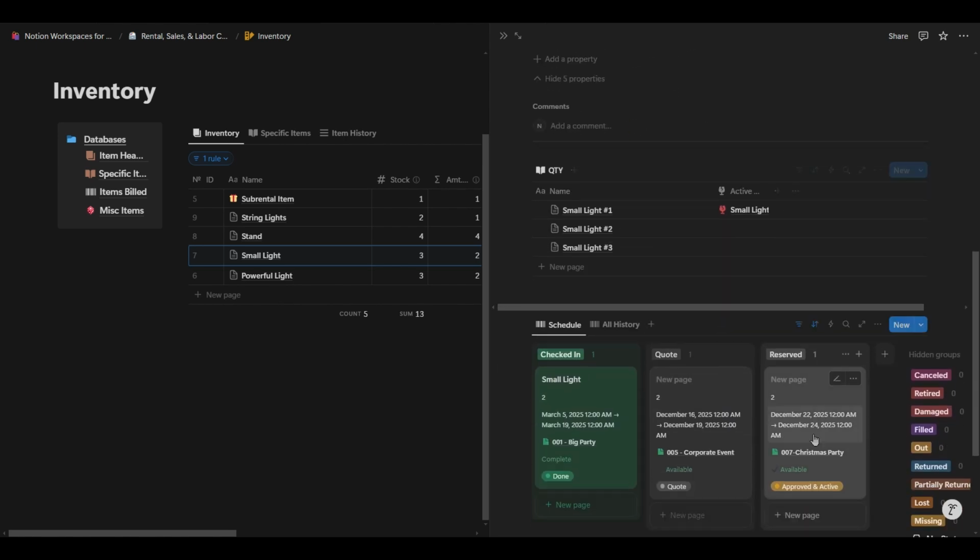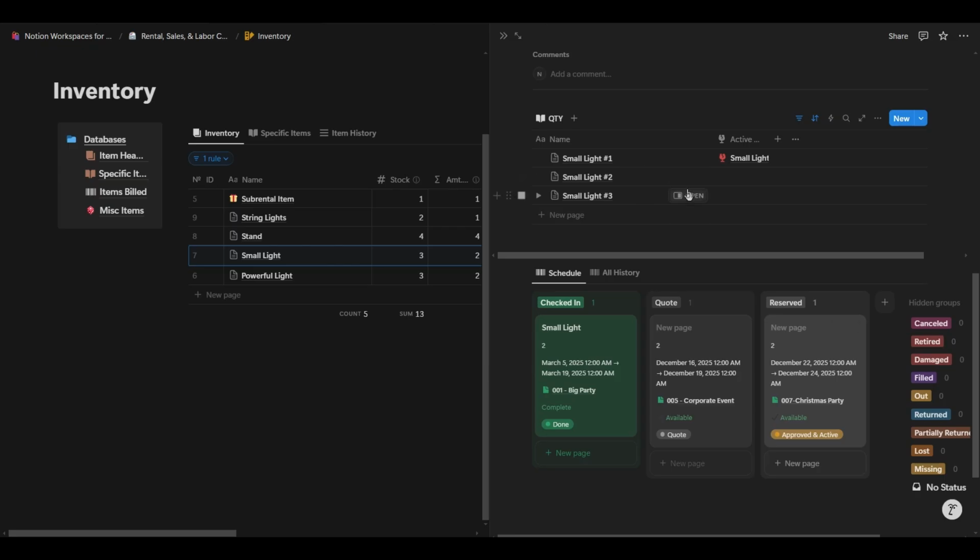But moving to the body of the page, we have a linked view of the specific items database where we can see the actual items that we own and if there's anything damaged. Even further down is a linked view of the items build database that shows the schedule of this item, whether it's quoted, reserved, and if something was out, damaged, it would appear here. So that's the item header database, and let's look at the specific items database.